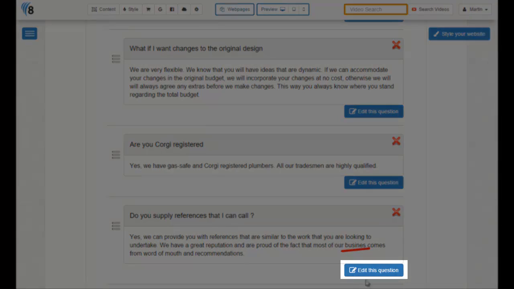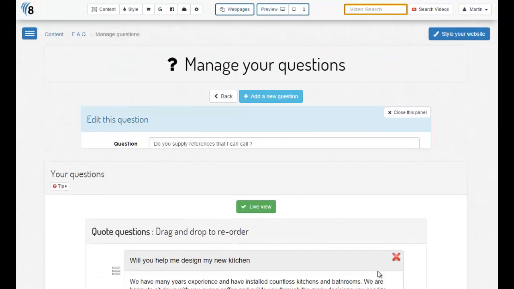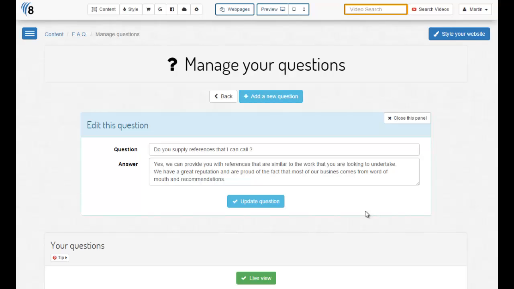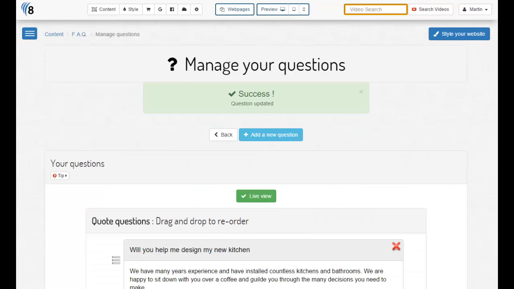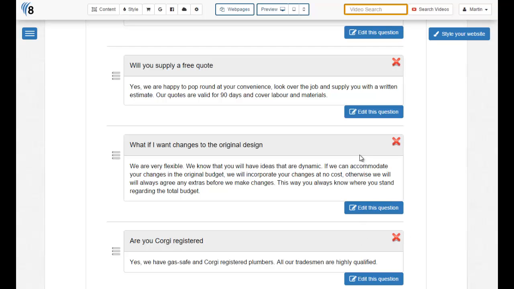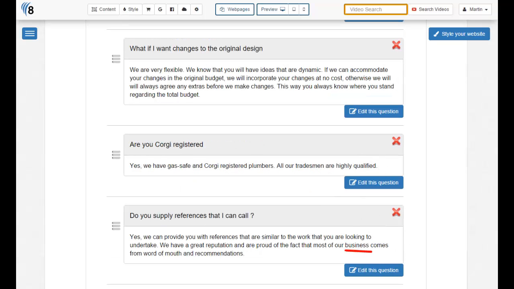Now we also noticed that there's a bit of a spelling mistake on one of these questions, so let's go ahead and edit the question. Once again, the little table that we entered initially pops up. We can go in there and make the change and click Update Question. Scroll to the bottom and we'll see that that's changed. Okay, so much for the content.